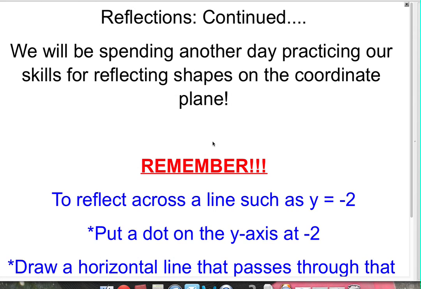This is just a quick little video, shouldn't take more than a minute. I just want to let you know that we are going to be continuing to work with reflections. We're going to spend another day in the class practicing our skills for reflecting shapes on the coordinate plane.